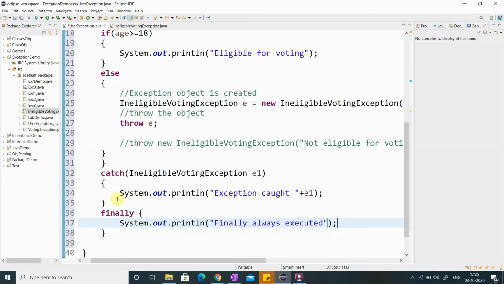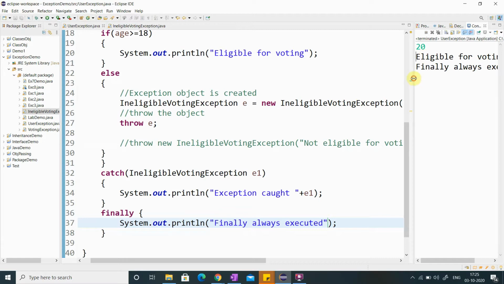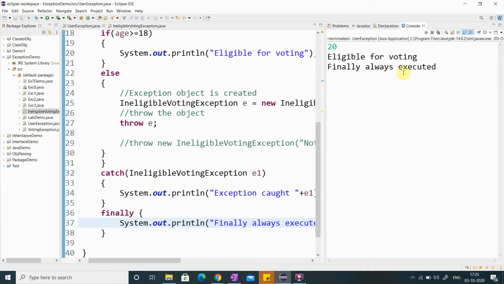Okay. So now we are going to check with our inputs. So we are going to run our program. So enter an age which is greater than 18, 20. So you are getting the message "you are eligible for voting". Finally is always executed. So now in my code no exception happened, so finally also executed.